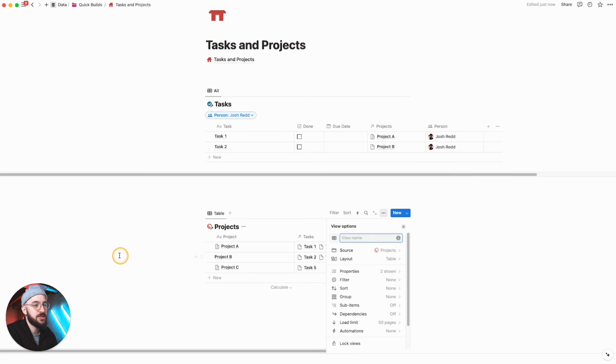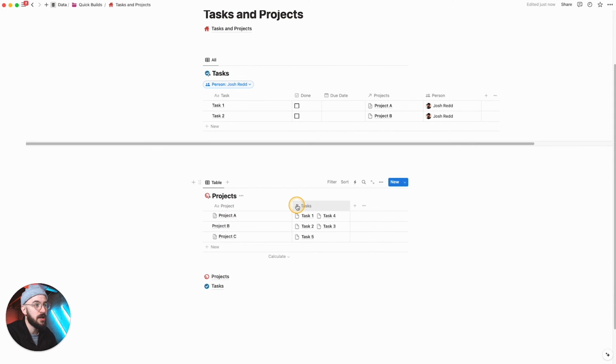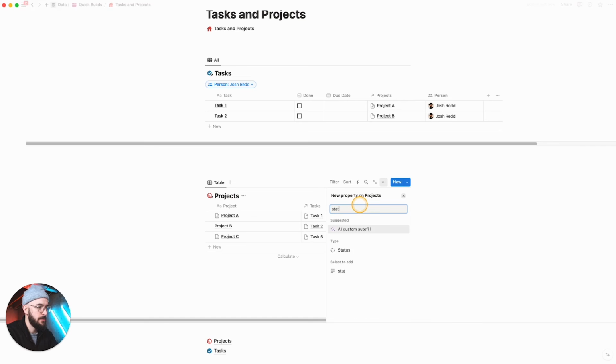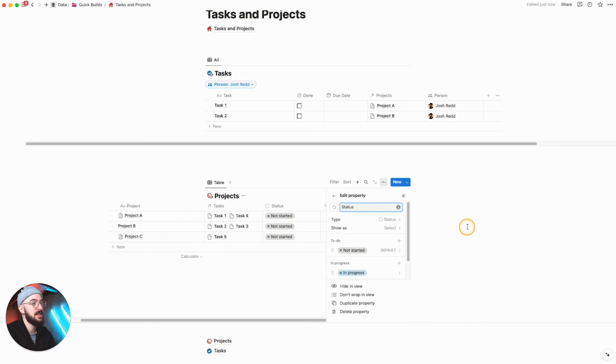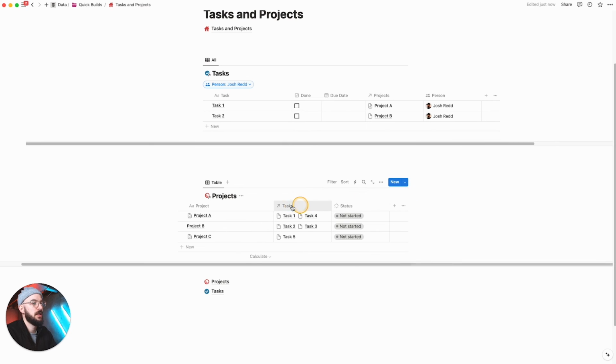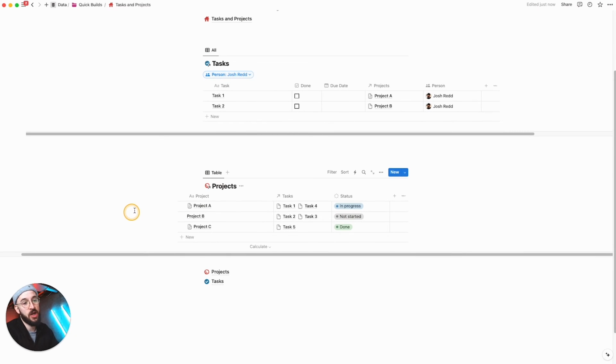And so you can imagine that if you have a lot of projects going on, you probably want to see all of your projects and the status and the progress that you have on those projects in one spot rather than having to go to the project database. And so the same way with projects, maybe we have a status property attached to these, and this one is in progress, this one's not started, and this one's done. Maybe we want to see projects based on their status.